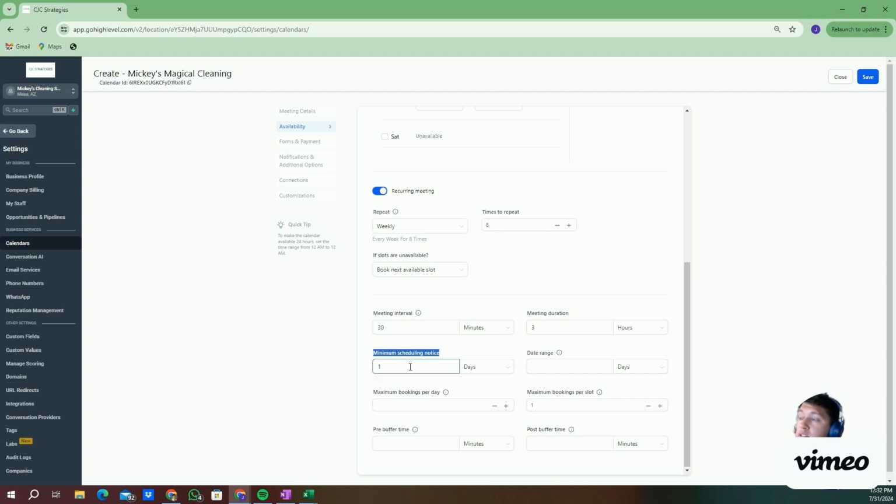Minimum scheduling notice. So I have it one day. I don't want them to book same day. So this is going to be one day in the future. They're not going to be able to book same day. But that gives you the flexibility of knowing what your schedule is before someone books. It also allows you to plan your day. Like if someone does book a couple days from now and it doesn't fit your route, you can reschedule them to an earlier time or a later time. That way you can plan your day a little bit better.